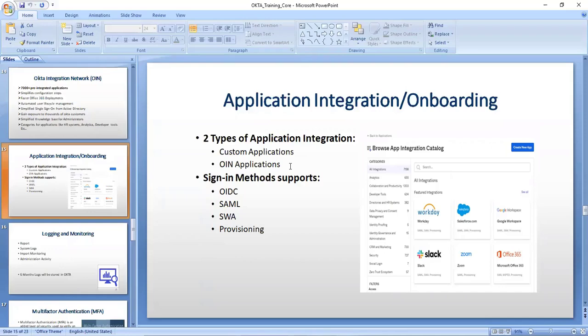From the first question, if it is a cloud-based application, they will say it's a cloud application, that I bought it from a particular vendor. Then if it is a cloud-based application, there is a 99% chance that the application is available in Okta Integration Network. If it is an on-prem application, there is a 10% chance that the application is available in Okta Integration Network.